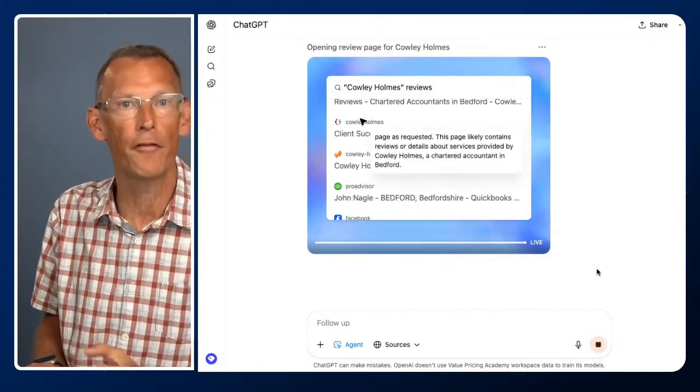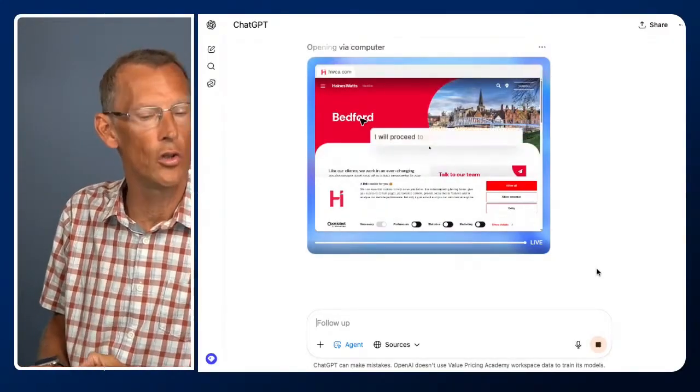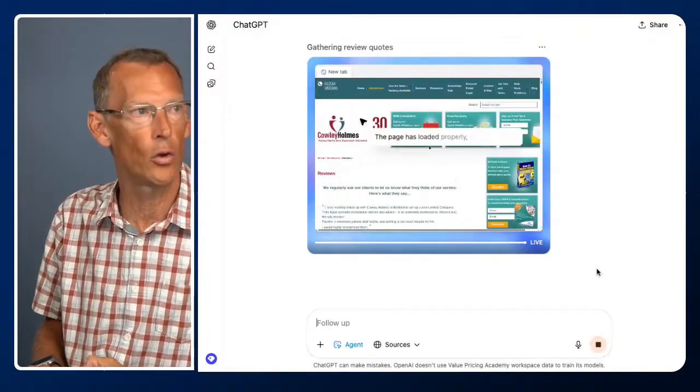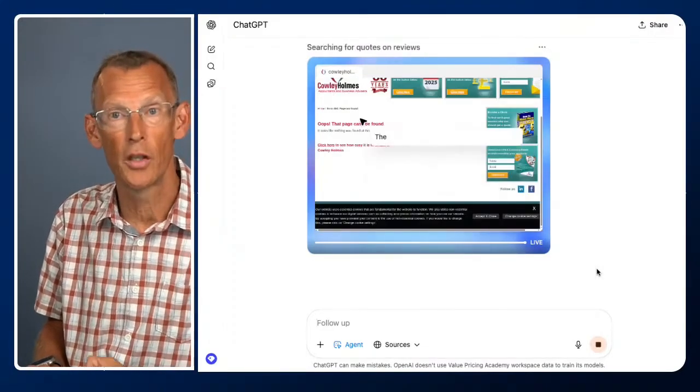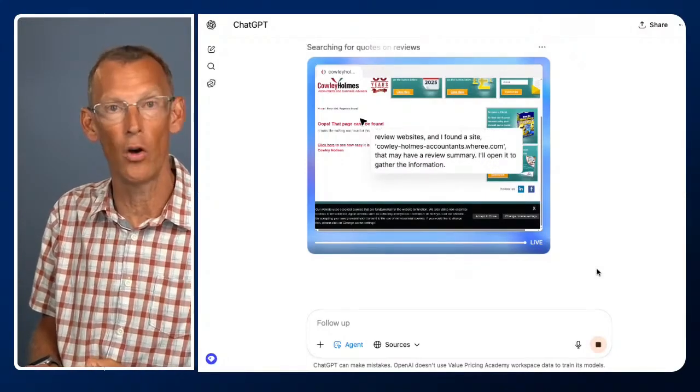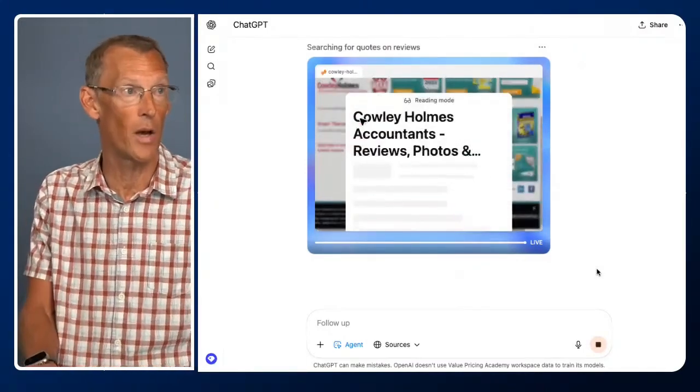Let's imagine you are that firm in Bedford and you decide that you want to get some more clients in a particular niche. It may be that you are looking for plumbing firms and you want to build up a database, the contact details of other plumbing firms in your area, in the Bedford area, if that's where you were based.